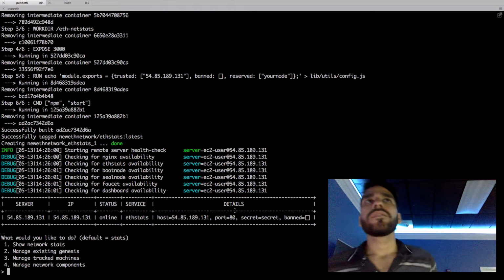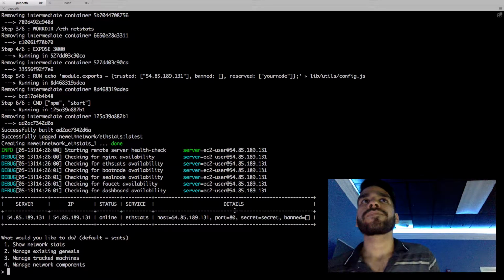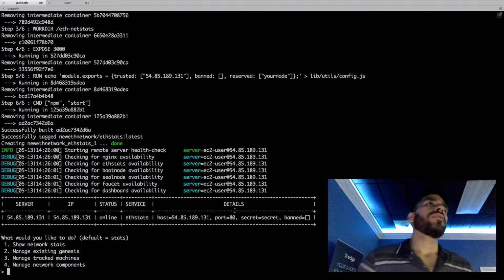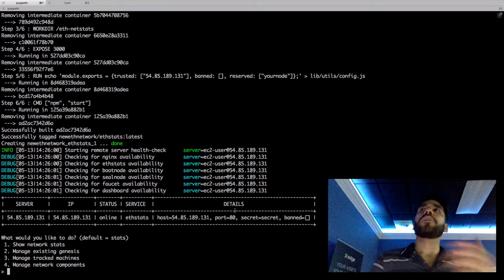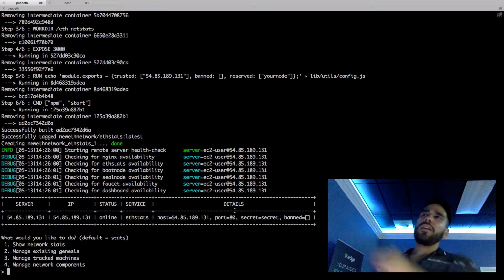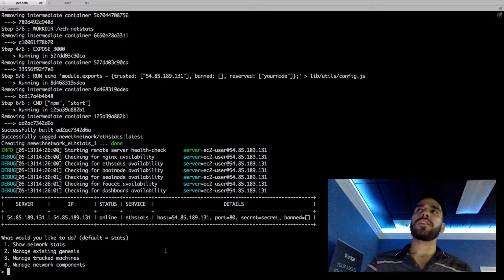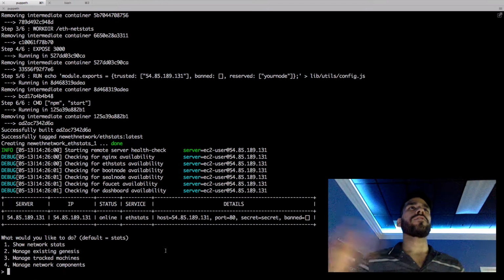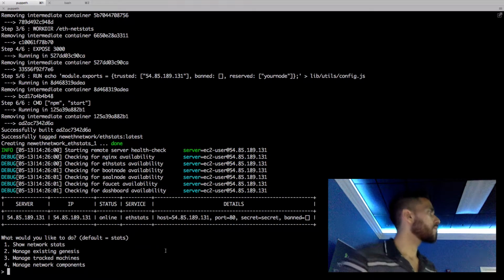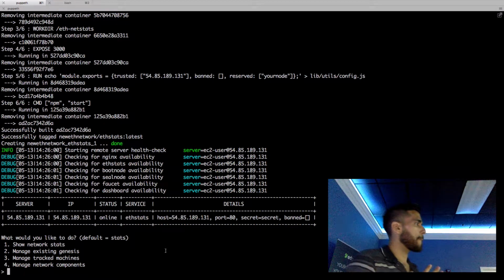Was Puppeth running locally on the computer? Yes. So Puppeth runs locally, and it uses SSH as well to connect to the remote server. That's why we had to do all those configurations so that Puppeth is able to connect. Okay. Then as long as the servers are running on AWS, the network will be up, right?